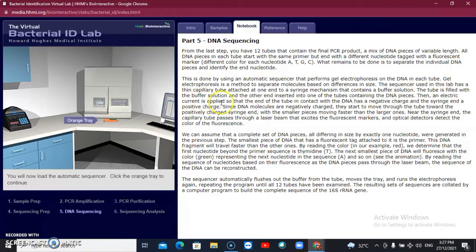Then an electric current is applied so that the end of the tube in contact with the DNA has a negative charge and the syringe end a positive charge. Since the DNA molecules are negatively charged, they start to move through the tube toward the positive syringe end, with the smaller pieces moving faster than larger ones. Near the syringe end, the capillary tube passes through a laser beam that excites the fluorescent markers, and an optical detector detects the color of the fluorescence.